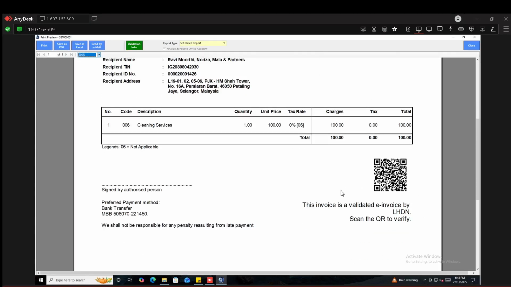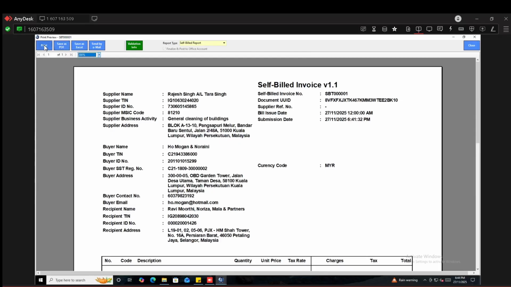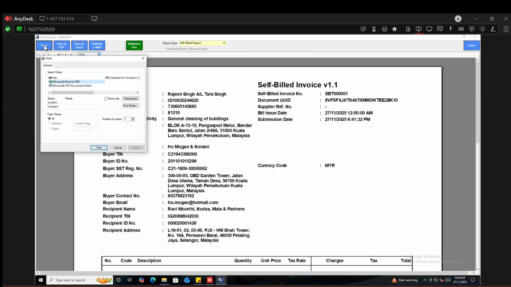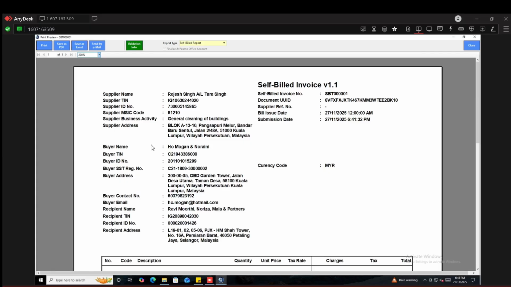The QR code is here. You can print one or two copies that you need. One for the cleaner in this case. Then one for your firm's filing. There's no PDF copy because there's no file for this case. This self-bill invoice has no file. So the PDF copy will not be saved anywhere.